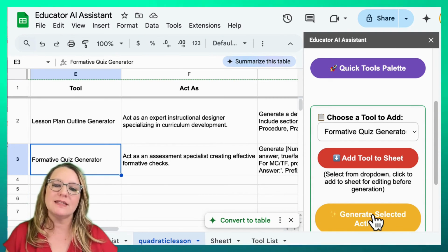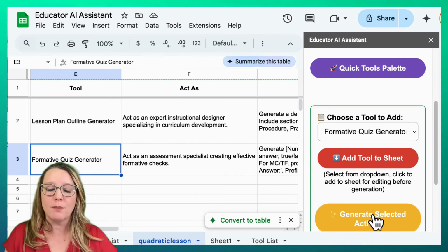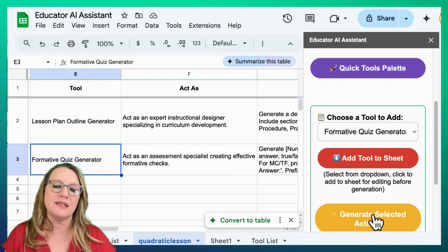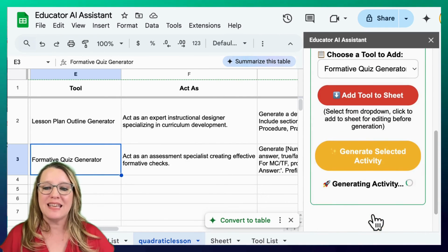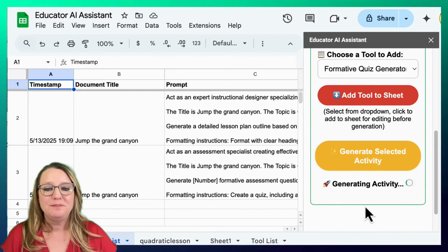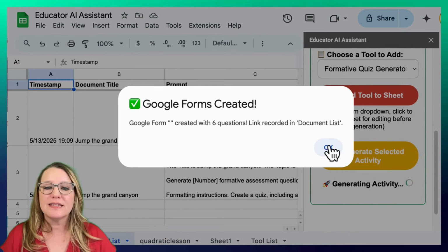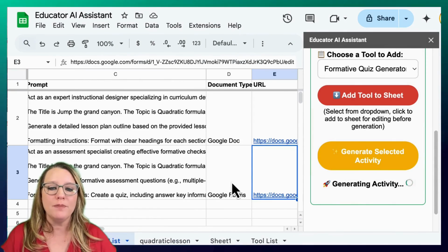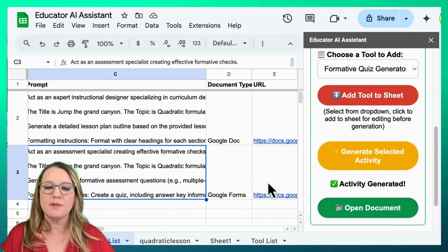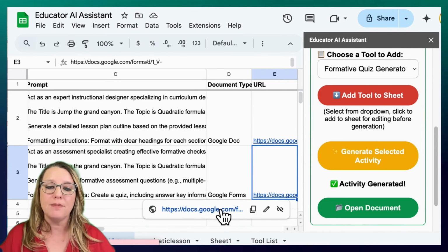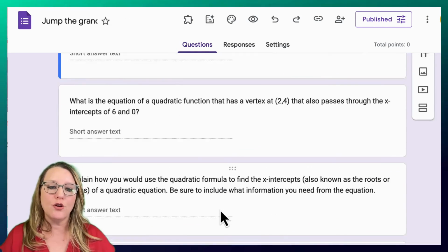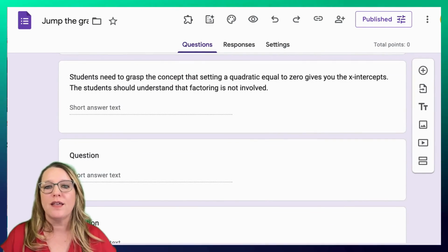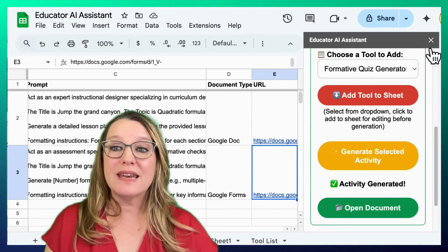So in this case, it's going to generate a Google form with a quiz about this activity, and it's going to link to it back on the document list and give me the prompt that it used to create it. So there we go. We can see that it created a Google form. It's linked on here. Here's the prompt if you want to use that in a different LLM. And when I open this, you can see that it has indeed created a Google form for me to use for this activity.